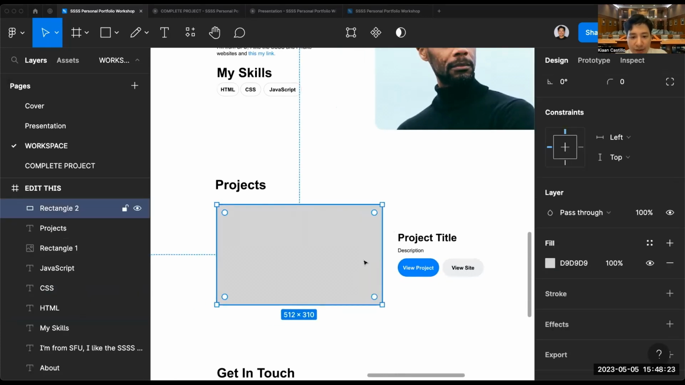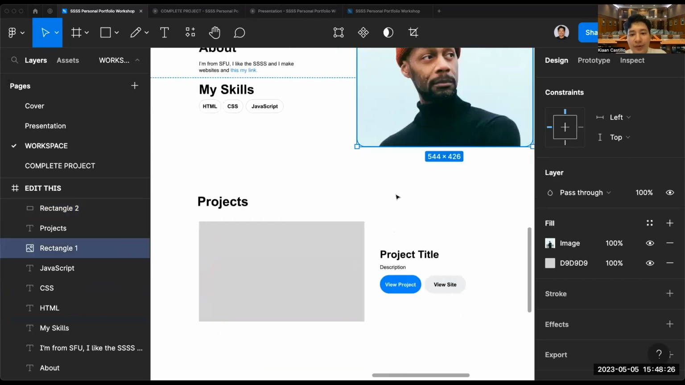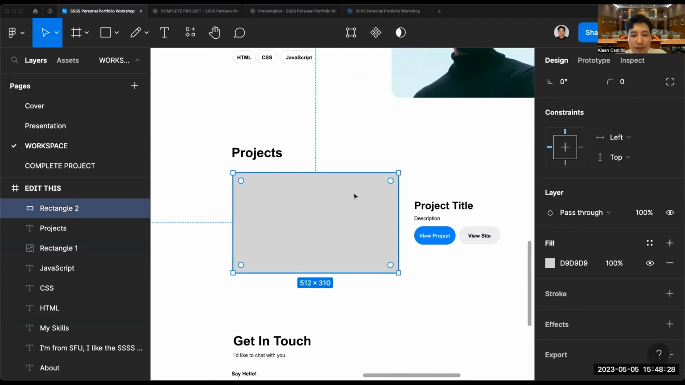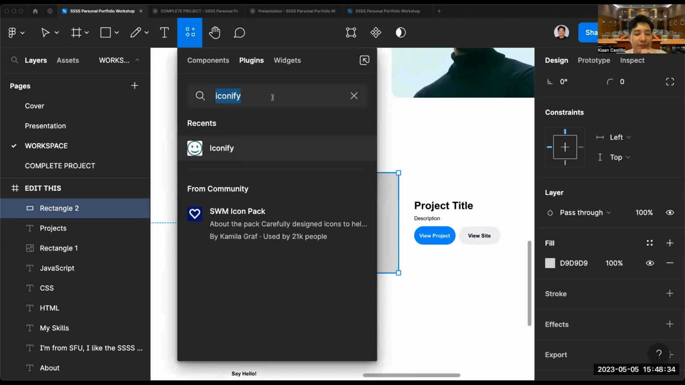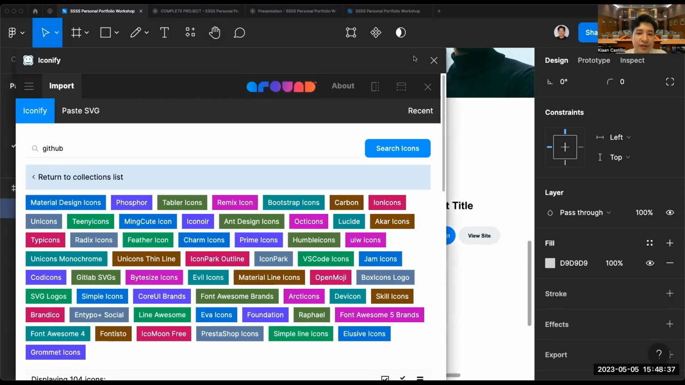Now, same process as here, I want to add an image of a project. I don't know if I can search on Unsplash if they have projects.